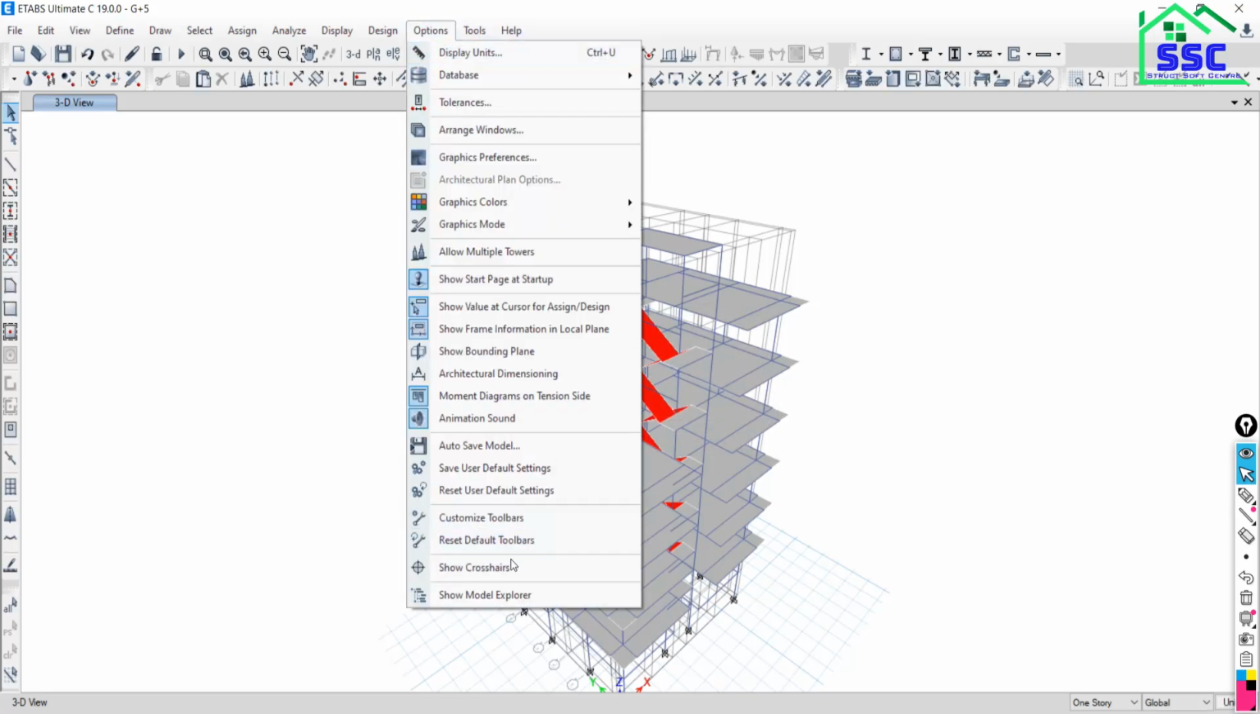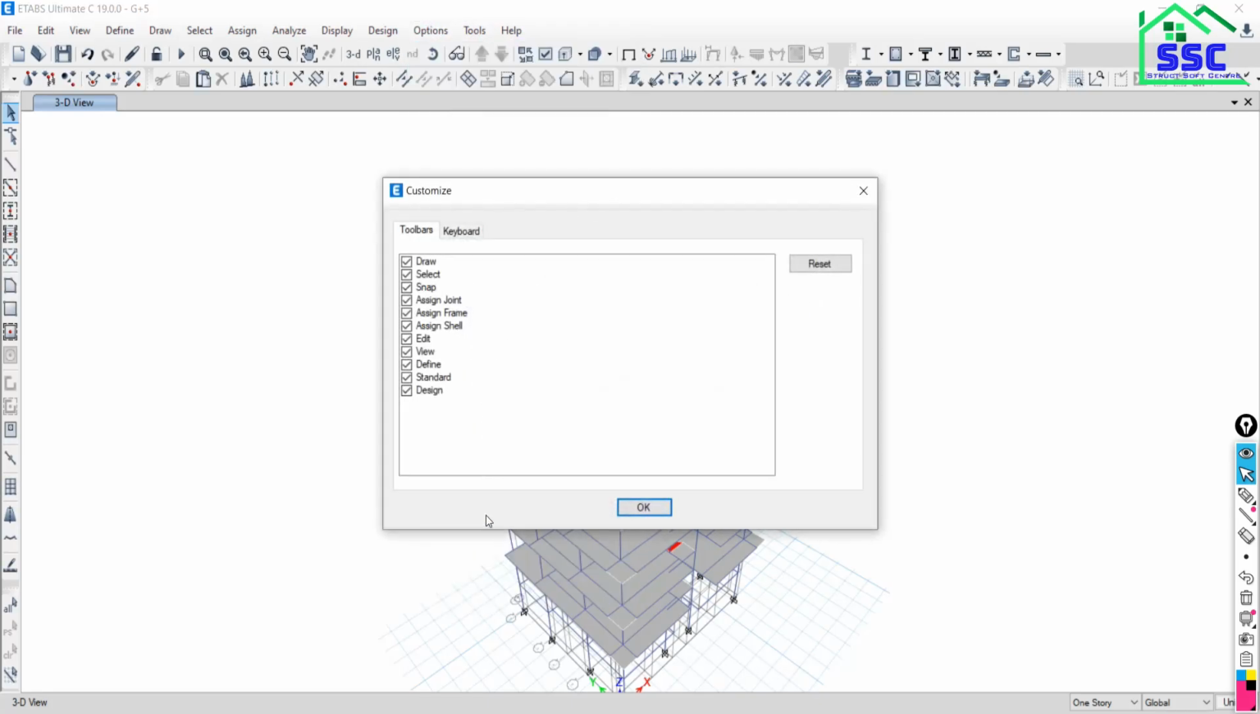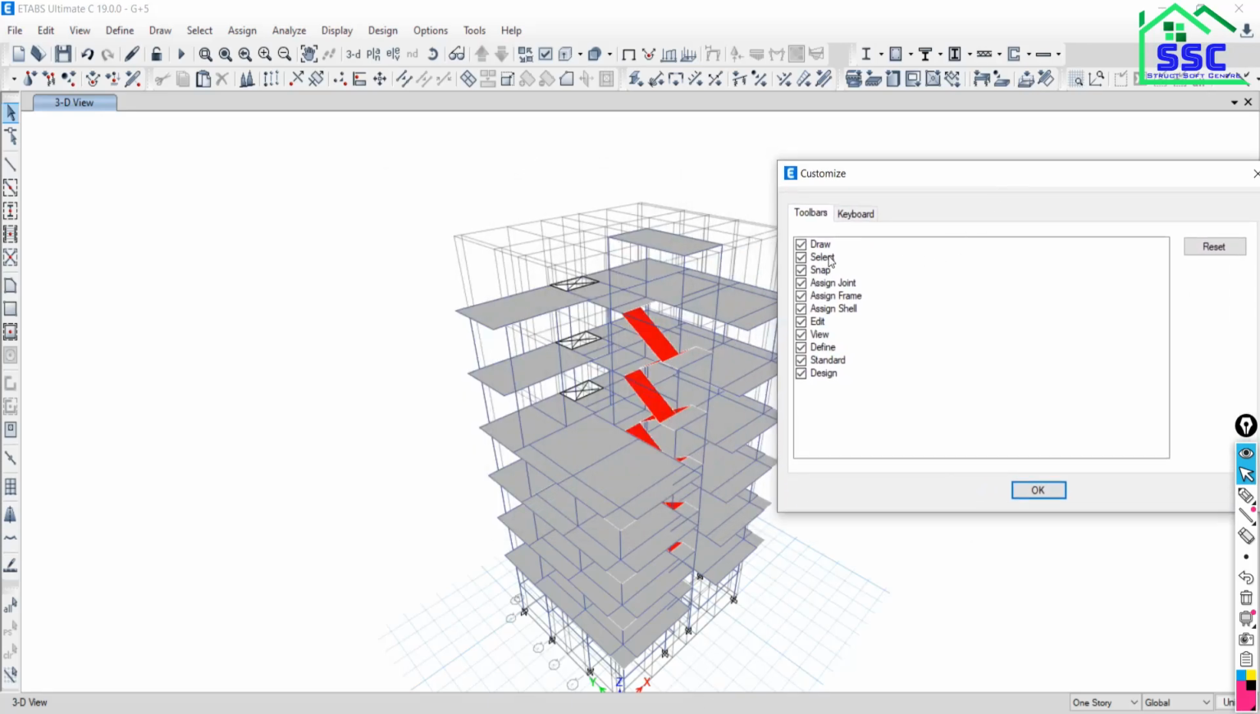Go to option again and go to customize toolbar. Just click over the draw checkbox, so this will be removed. Again check over this, so this will appear here. Then this is the select option. Just check this one, so this select ribbon which is available here will be removed. When you check this again, it will appear here.